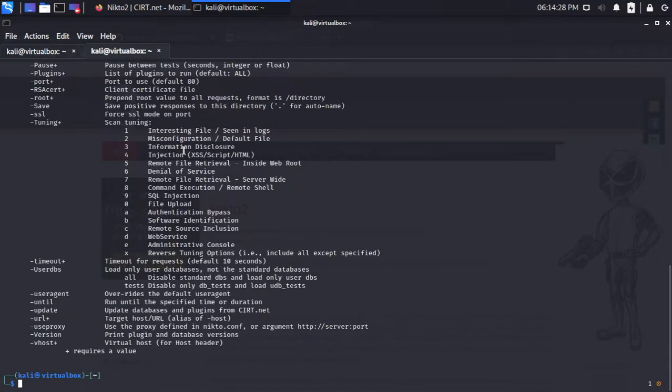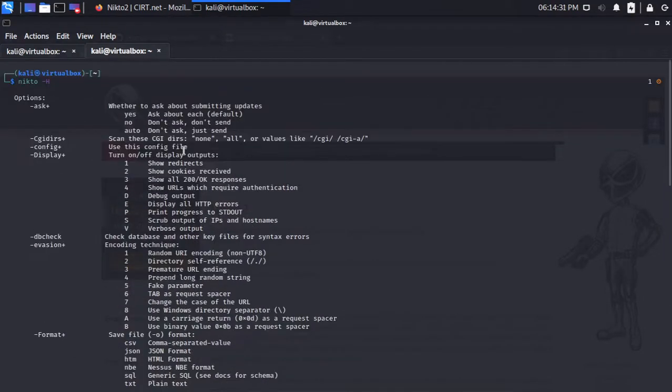So let it complete. Let's move ahead and see what parameters are available which can be used with Nikto. For that we can type nikto -H for help. So here are the options which we can use with this utility. First one is -ask. So we can supply this parameter in order to send or not to send updates to its website, which is cert.in.